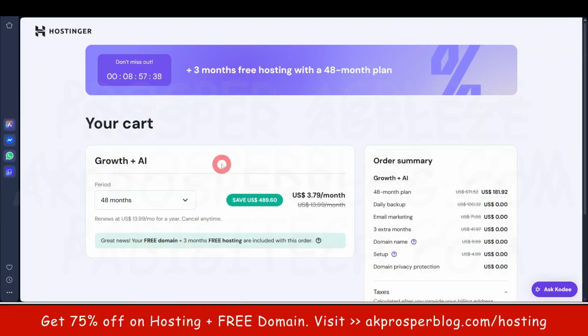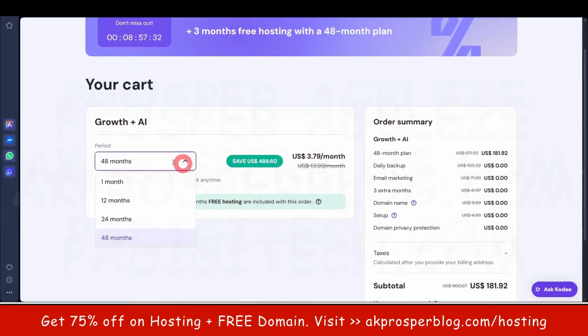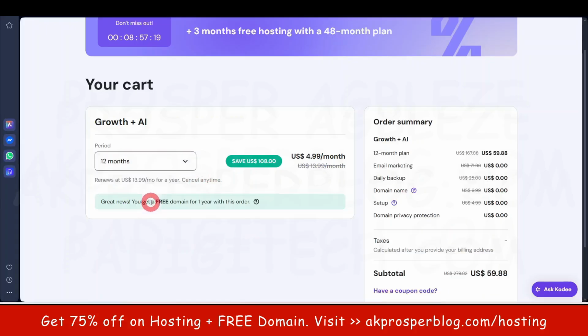Once this page opens up, the next thing you're supposed to do is choose the period. How long do you want to purchase this hosting? If you click here, you are going to have the option of choosing a 1 month, 12 months, 24 months, or 48 months plan. Now, remember, you're getting a free domain. For you to get the free domain, you have to pick anything from the 12 months plan upward. That's what is going to give you the free domain. Like you see it here, for the domain name, you won't be charged. You're getting a free domain.